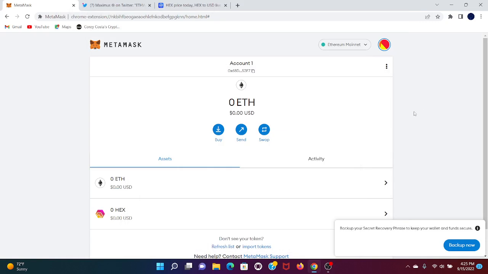Hey everybody, so I just wanted to make a very quick tutorial video, not even 5 to 10 minutes, on how to just see your HEX on the Ethereum proof of work chain. Now, if you know what happened last night, there was the Ethereum merge where the Ethereum system state went from proof of work to proof of stake.